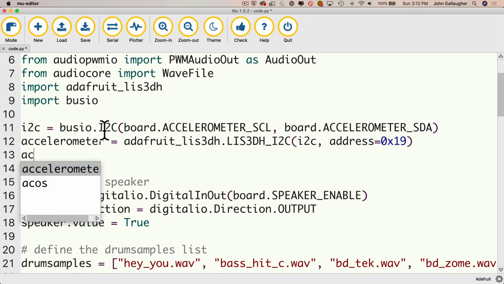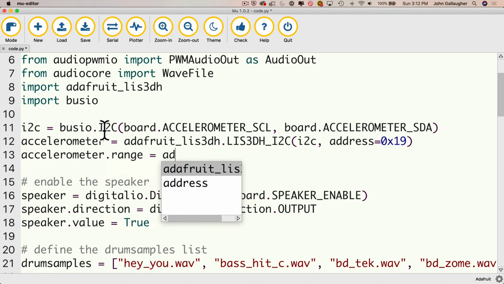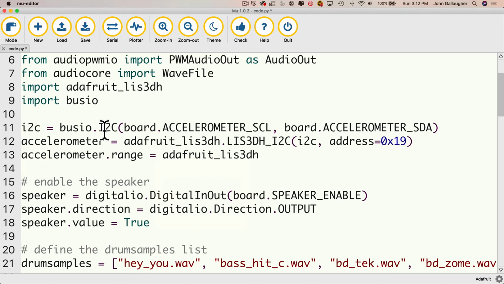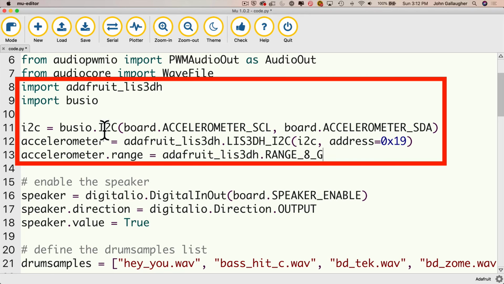This next line, we set the range of the accelerometer, so it's accelerometer.range equals, all lowercase, and then in lowercase adafruit_lis3dh dot capital RANGE, that's all caps, underscore 8 underscore capital G. And that just sets the range. We can set the range to 2, 4, 8, or 16G. Most examples in demo code will be RANGE_8_G. Once you've entered these lines and you've done the appropriate import, you're ready to use the accelerometer.